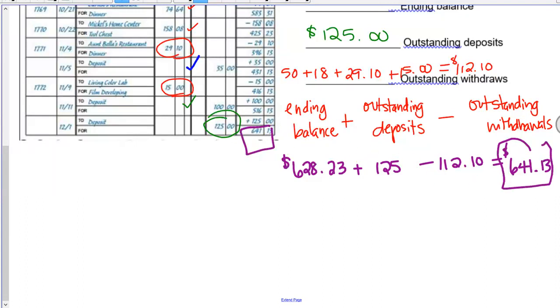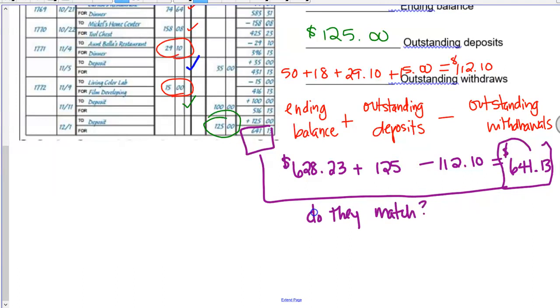And what we're interested in, does this amount match this one? So, do they match? Yes. So our account is what we consider to be reconciled. They match. That's the key. We want those two to match. All right. So we'll go through this next example. Go a little quicker on that next one here.